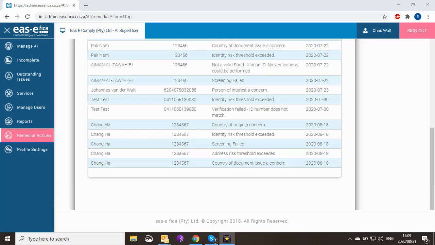It happens from time to time that the data capturer is also the remedial action user, and then the temptation is there to quickly go to the remedial action section to try and fix the problem immediately because you are already logged into the system.